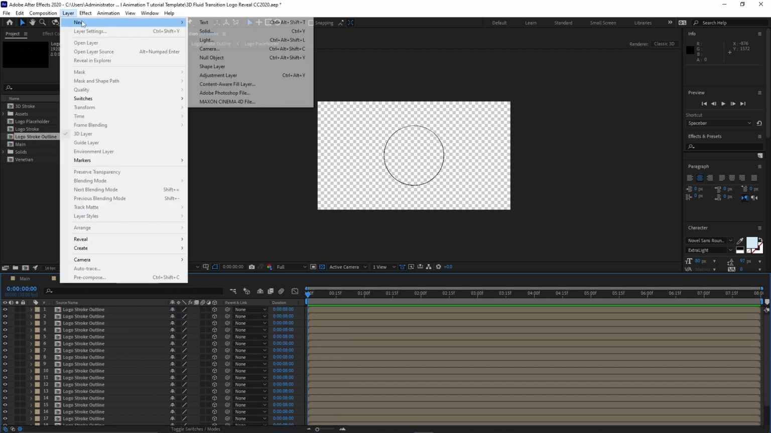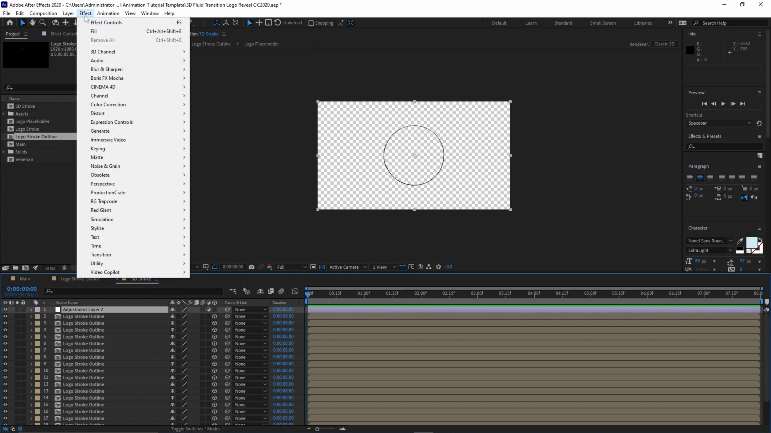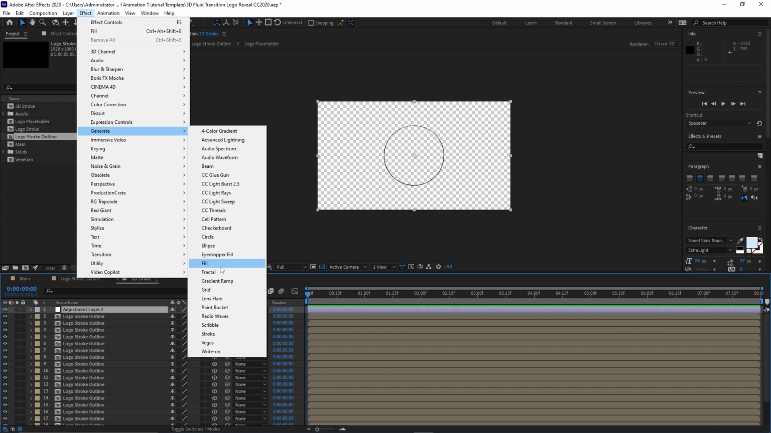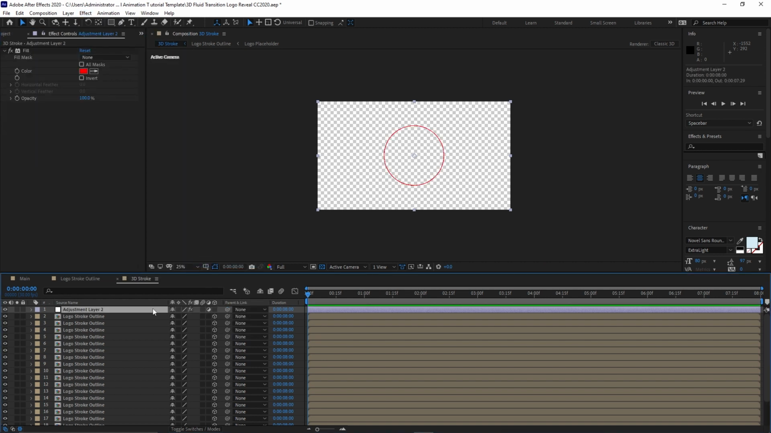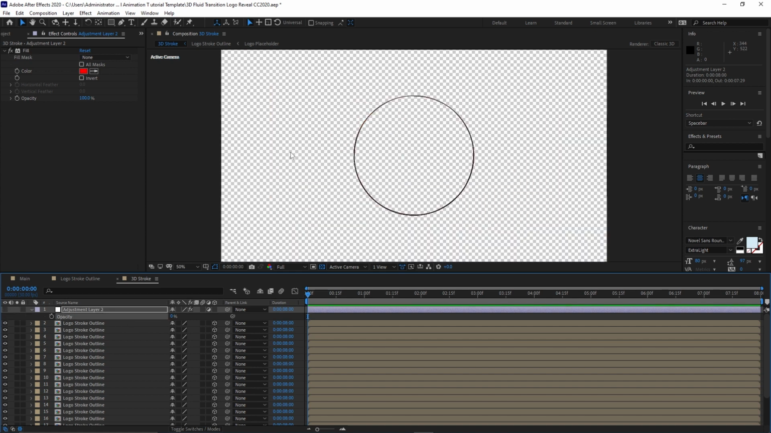Go to layer, create a new adjustment layer. Then go to effects and preset, go to generate, add fill. Then highlight it, press T on your keyboard for the opacity. Just change the opacity value to 0. Disable the visibility. As you can see in here, there's a little bit of redness around the circle. That's what we want, okay?